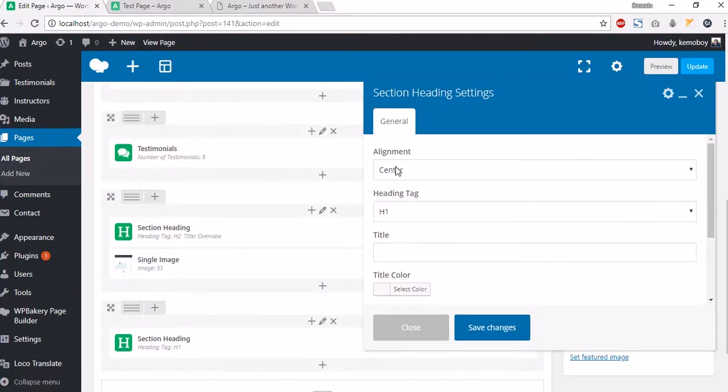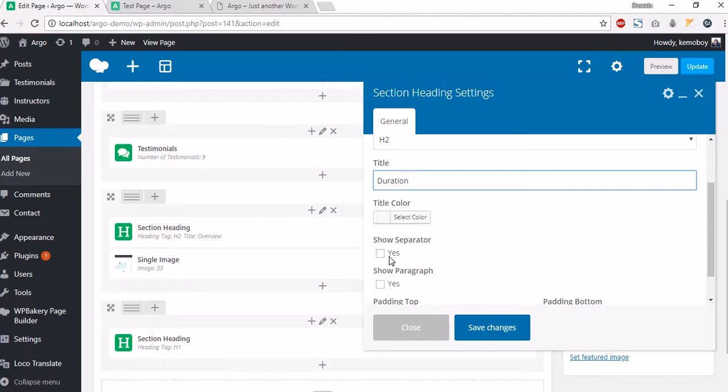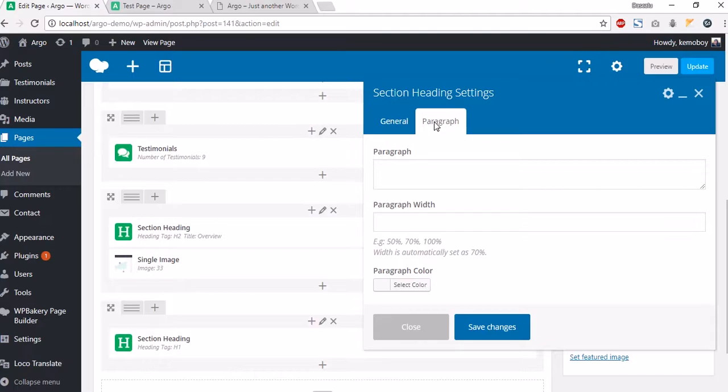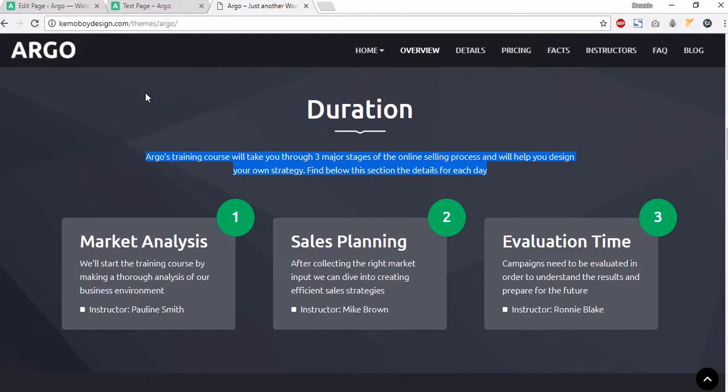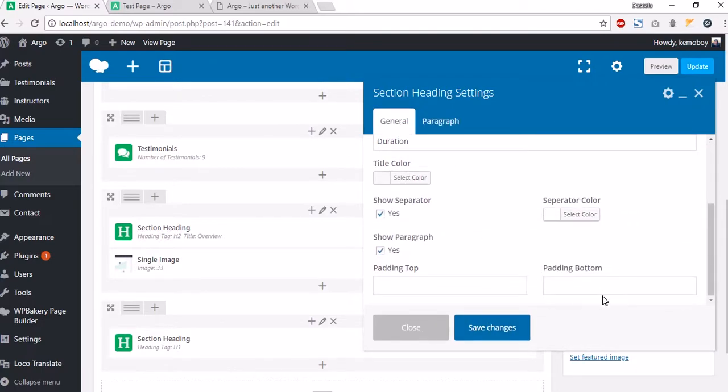And here I'll add again section heading, center with an H2, and I'll add duration. I leave the title color as it is right now. Show the separator, show the paragraph, and here I'll add this paragraph from here, and I'll put it here. Alright, and click save changes. But before that, I want to add a little bit of padding bottom to the section heading. So I want to add like 25 pixels.